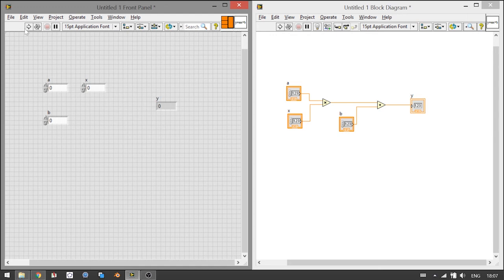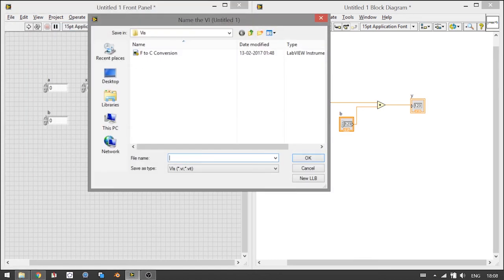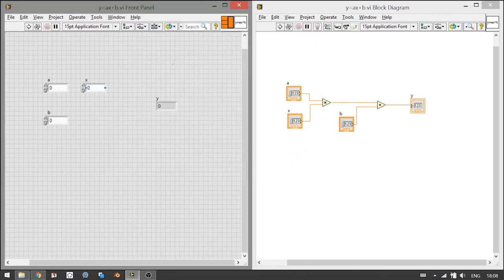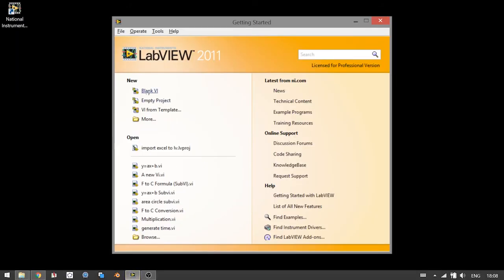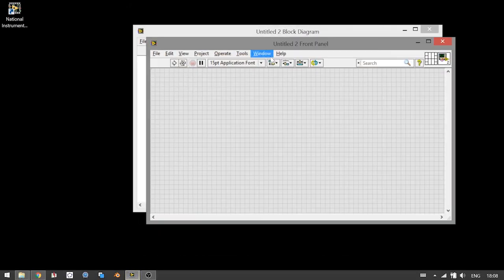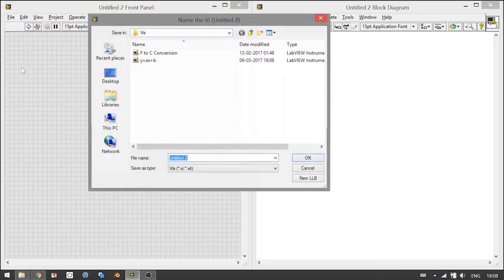Now save this VI in some known location. Let me give it a name, y equal to ax plus b. Click save, and the VI is saved as a SubVI. Now you can use this SubVI in any other VI. Let's create a new VI. Same procedure. Blank VI, put the windows side by side, and let me save this VI, let me give it a name, a new VI, just to indicate it's a separate VI.